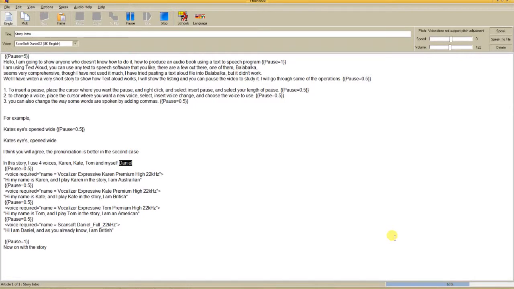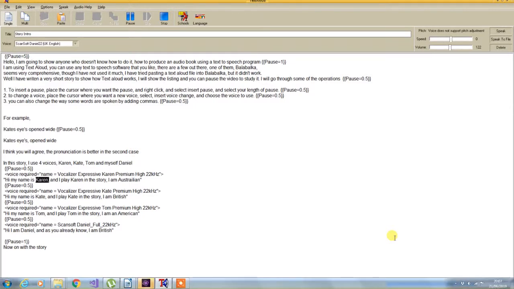Hi, my name is Karen, and I play Karen in the story. I am Australian. Hi, my name is Kate, and I play Kate in the story. I am British. Hi, my name is Tom, and I play Tom in the story. I am an American. Hi, I'm Daniel, and as you already know, I'm British. Now on with the story.